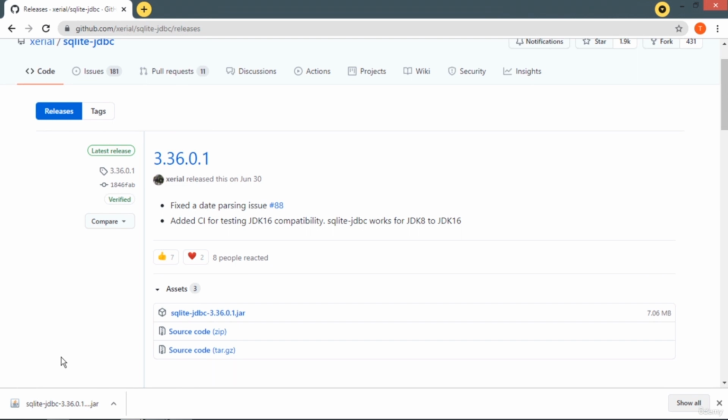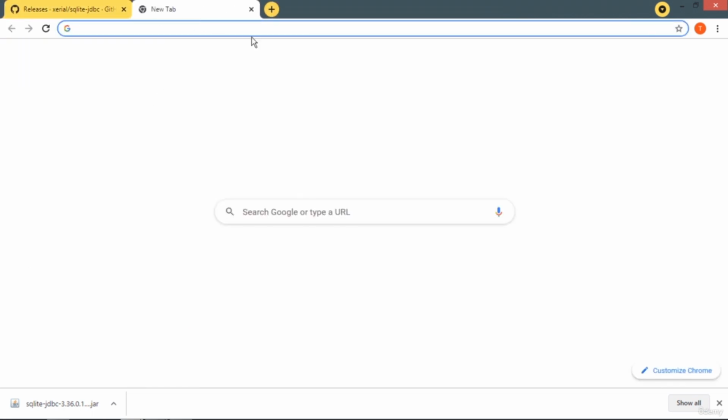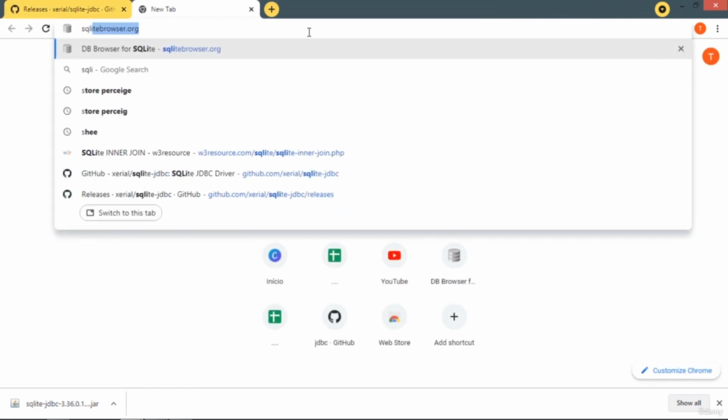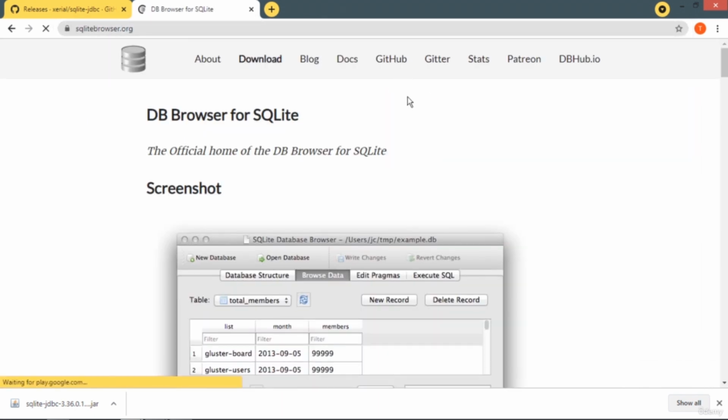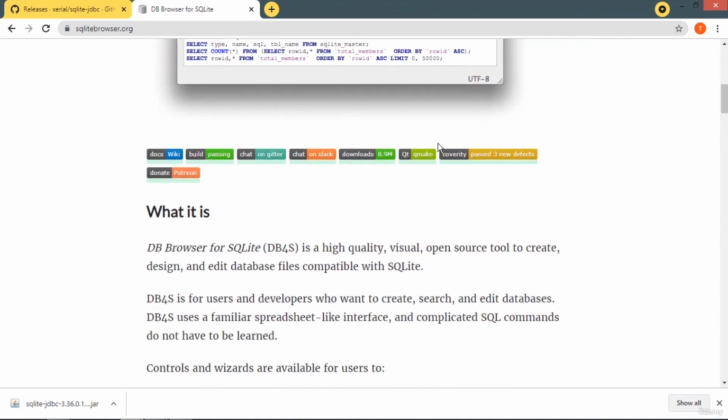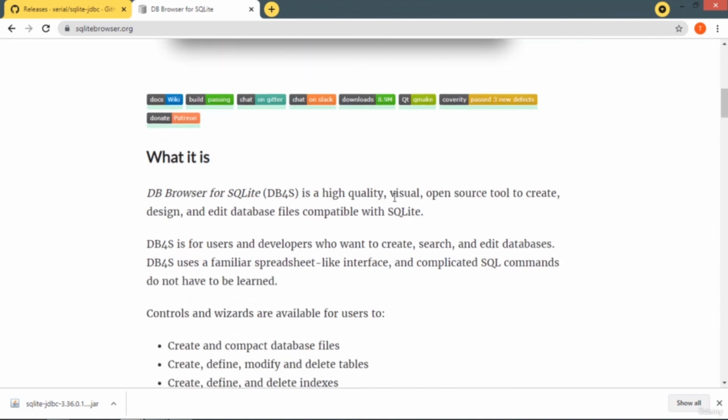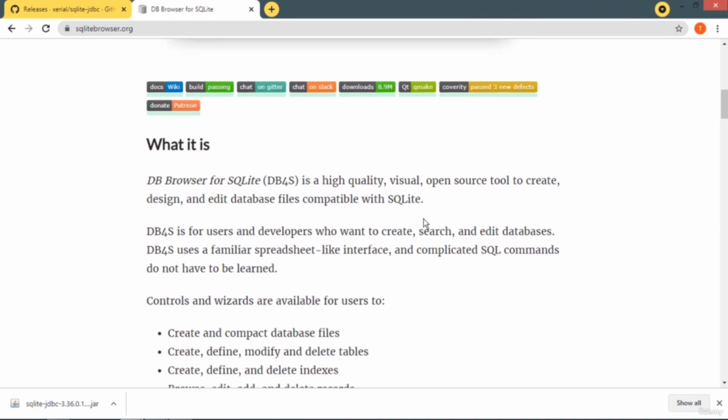Okay, what program are we going to be using? Let me open a new tab. The link is sqlitebrowser.org. Let's open it, and here you can see what it is: a high quality visual open source tool to create, design and edit database files compatible with SQLite.